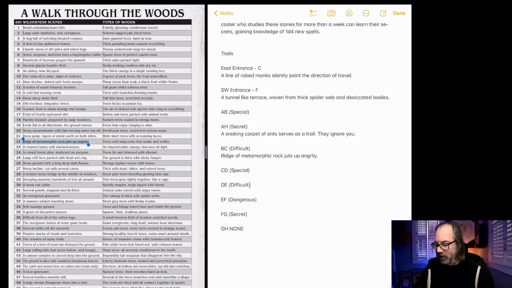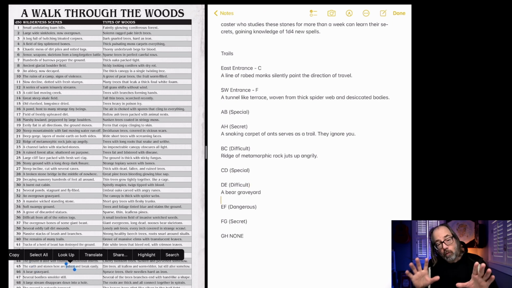92, a bear graveyard. That's interesting. That feels more dangerous than difficult. Okay, while I'm here, just because it makes sense for me to do it now, I was going to try to do all the mechanics first and then go back and add flavor, but I think this is important. So it's a bear graveyard.